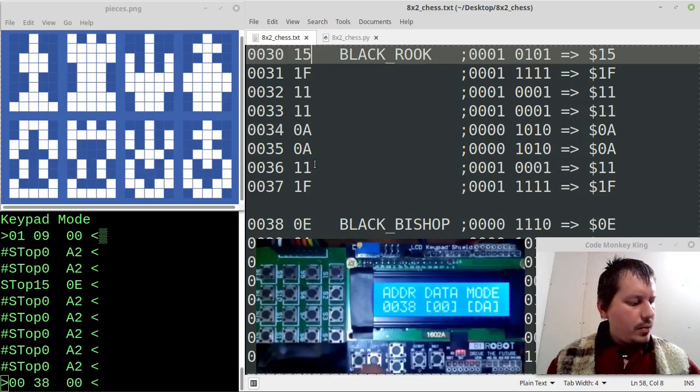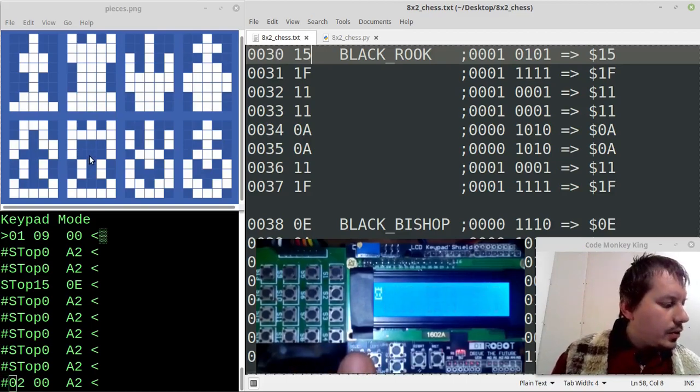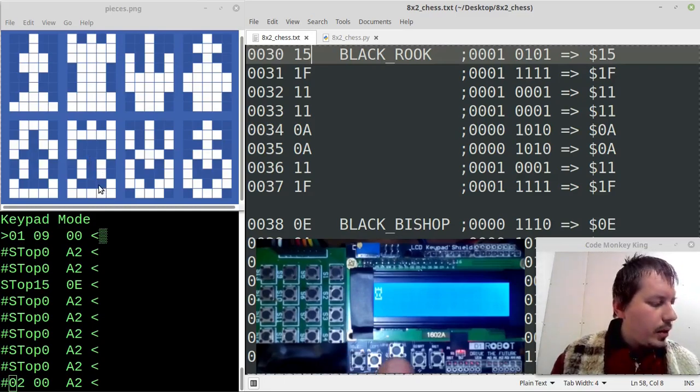And go into 0200, and the pointer is 30, is 30, 0200, run, and now we should see the black rook, and we do see the black rook.